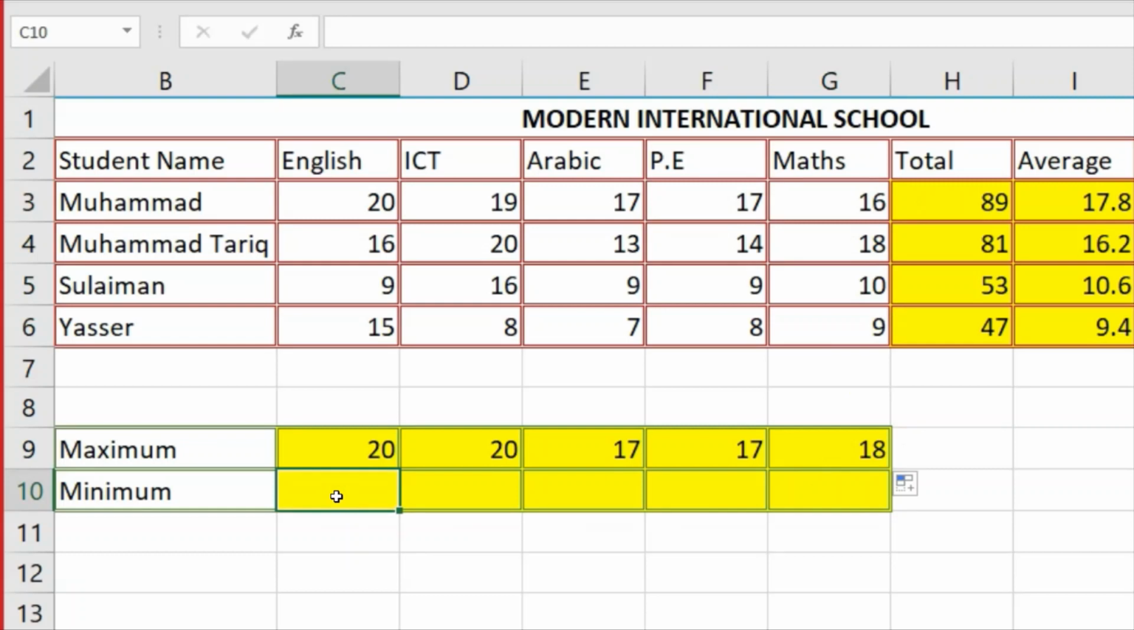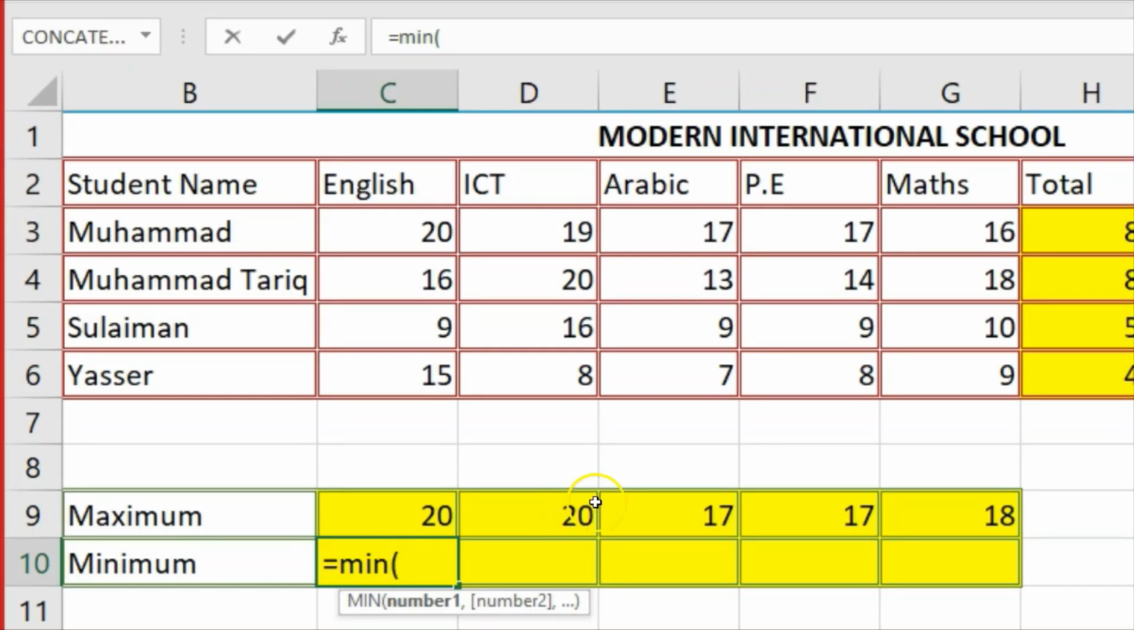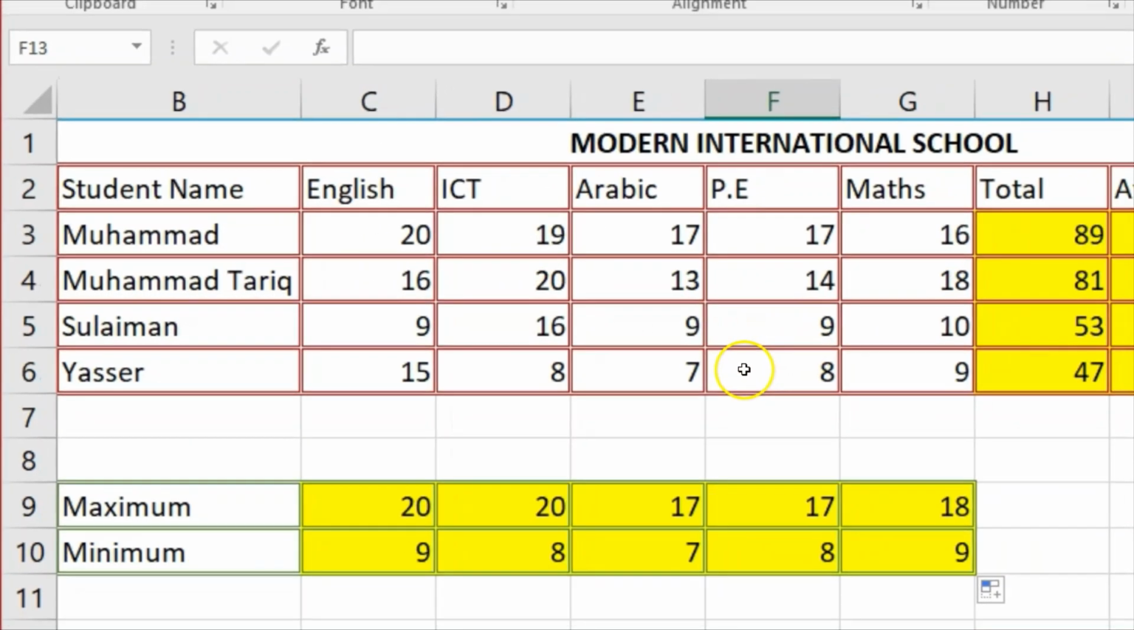Now minimum, how to find out the minimum? Equal to min, start the bracket. Now again I need to find out the minimum in these subjects. So again I will be giving the range C3 till C6. Close the bracket, press enter, you get the minimum. So in English the minimum number is 9. Take the mouse pointer towards the bottom right corner, drag it towards the right side, and then you can see that you get the minimum values 9, 8, 7, 8, 9. So these are the minimum values, the smallest values which are present in these ranges in every subject.